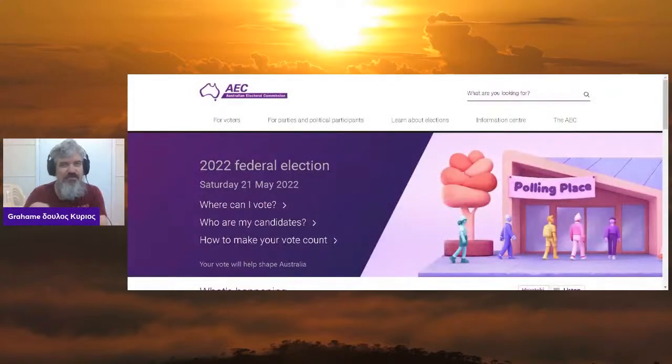So, how to vote. I'm going to bring up some things on the screen and I'll give you the link that I'm going to. I've already given you some links, but you then need to follow links within those links, and I'll show you how to do that. So let's start at the AEC homepage. This is first of all to figure out who your candidates are, how to vote, where to vote, all of that sort of thing.